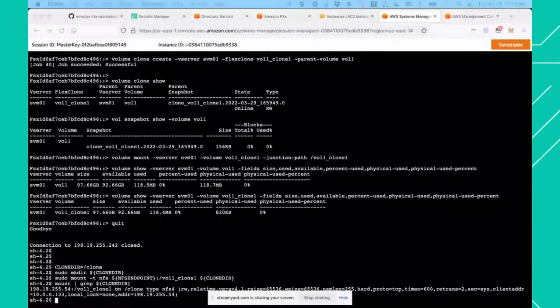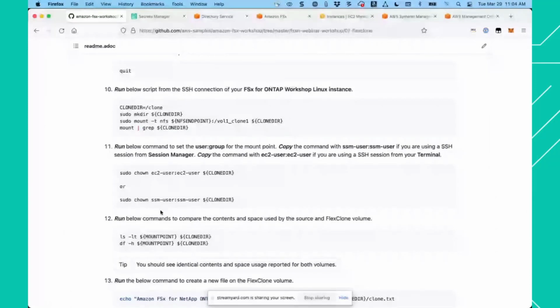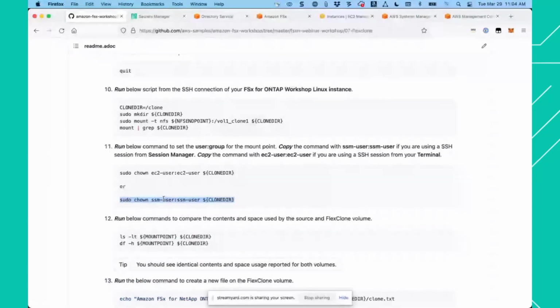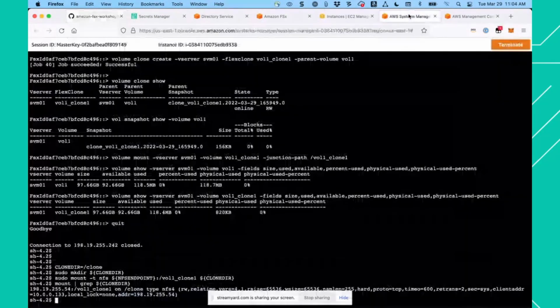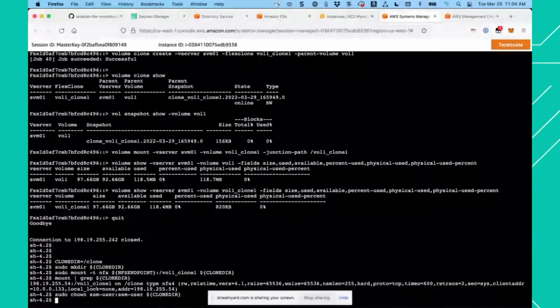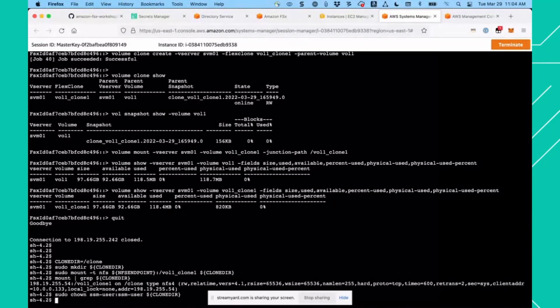We want to go ahead and change the owner of this directory, or this endpoint, this mount point. Because we're using the SSM connection, we're using the SSM user for our connection. So we'll go ahead and just copy this sh-own command, and we'll execute that against the file system. All right. So now this endpoint, or this mount point of /clone, is now owned by the SSM user, so we should be able to execute commands against it without any permission issues.